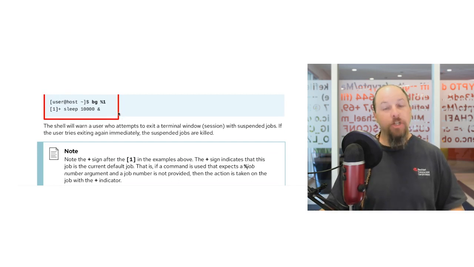If you were to try to exit your terminal and still had jobs running in the background, a terminal warning would be displayed that lets you know that you still have jobs running within your background, if you'd like to manage them. If you proceed to exiting your terminal, these jobs would be terminated.